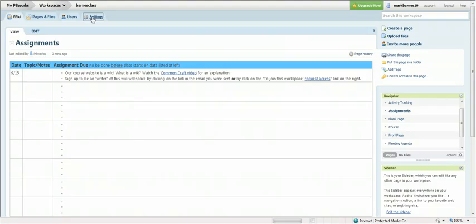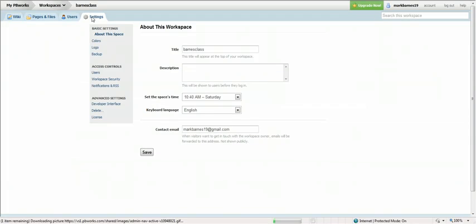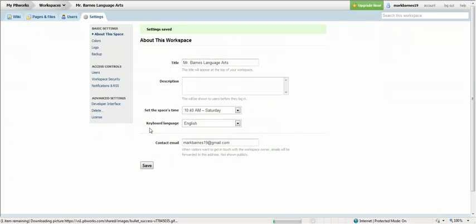I might want to begin by creating some settings, and here's where I could change what my course title looks like. Remember, the title and the web address are different, so I might just go with Mr. Barnes Language Arts. Pretty basic. You could put in a description. I don't know that I necessarily need any of that, and I would probably put a school email in, so I would save that, and that's going to change the look of your website.